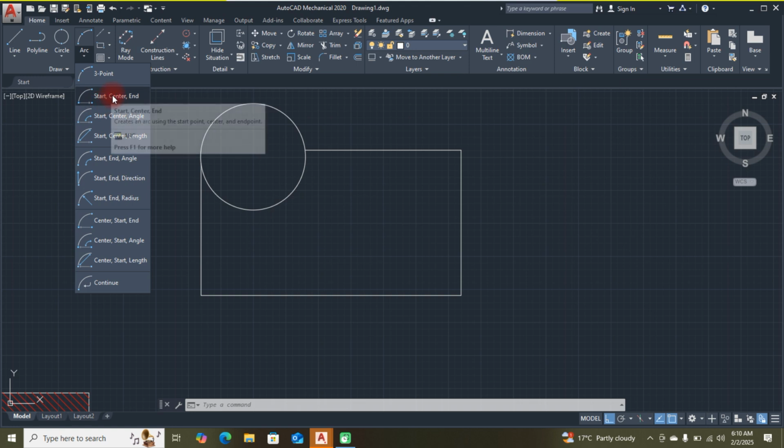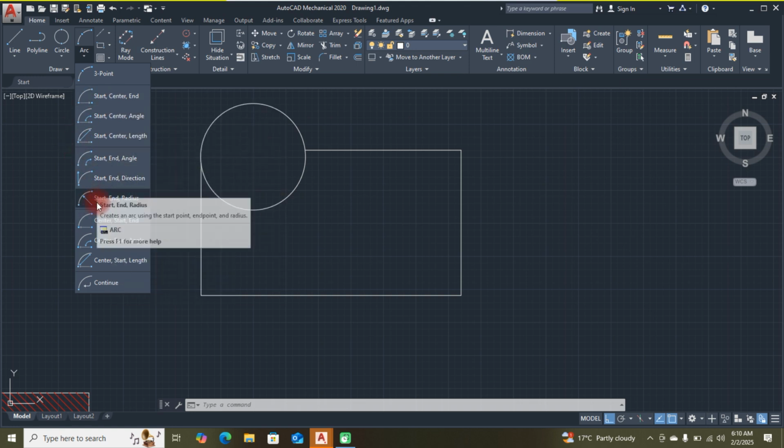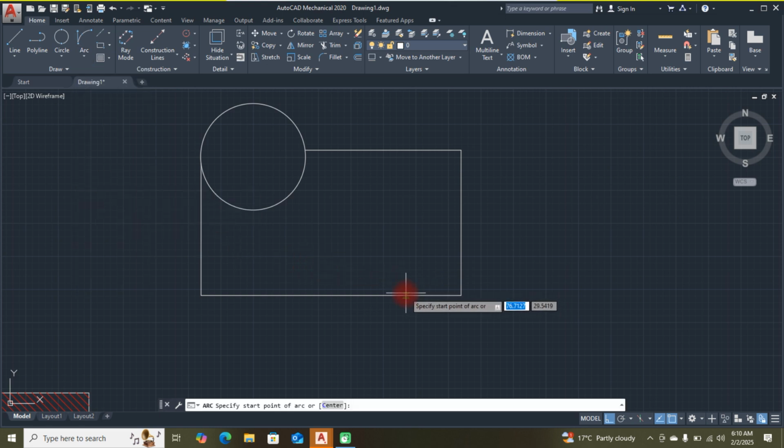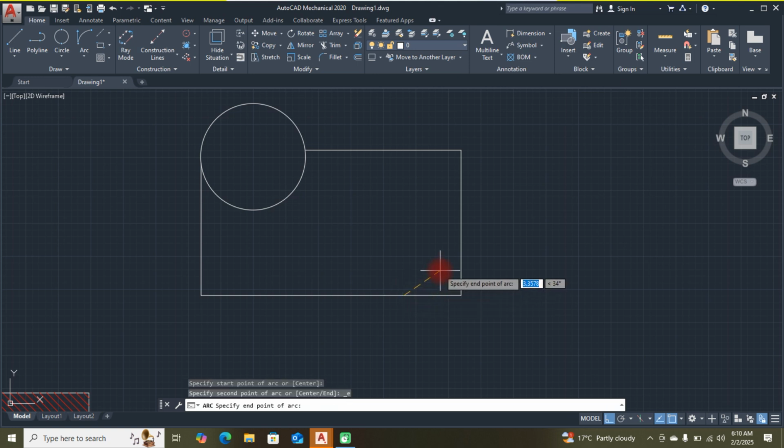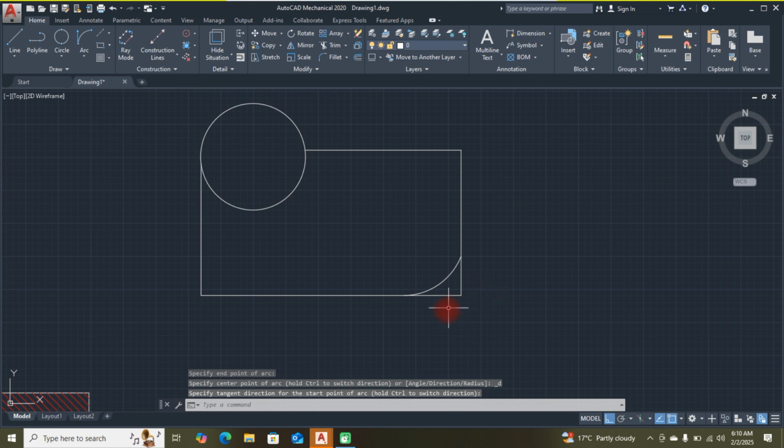It has got a start, center, and end. I want one that has got a start, end, and direction, like this one. Let me just pick a random point. Specify endpoint. The direction is, I want it to be that way. As you can see, I managed to create this arc.